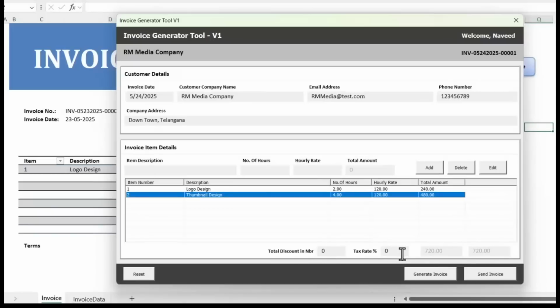If you want to give any discount, you can enter that discount value here. So here we have 720, right? Let's give a discount of 20 rupees here. Then you can see that the grand total is showing as 700.